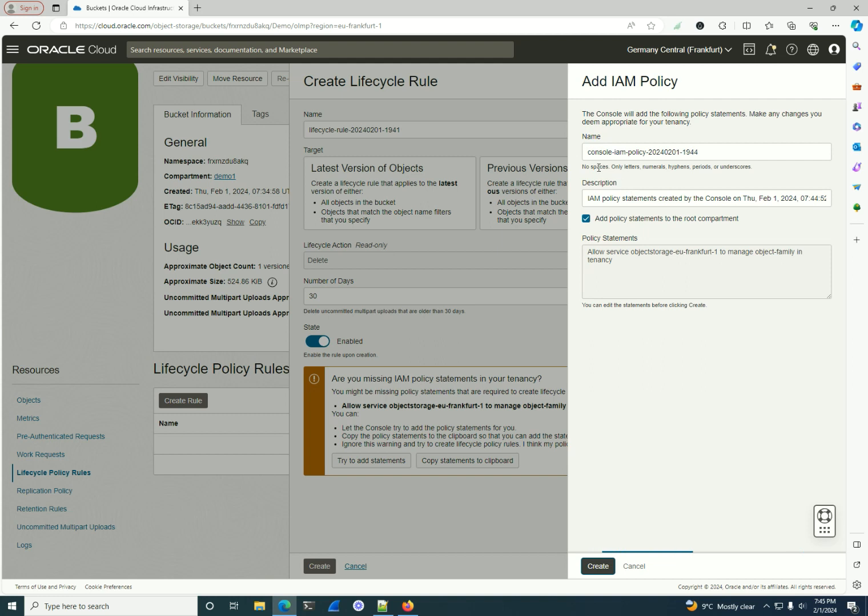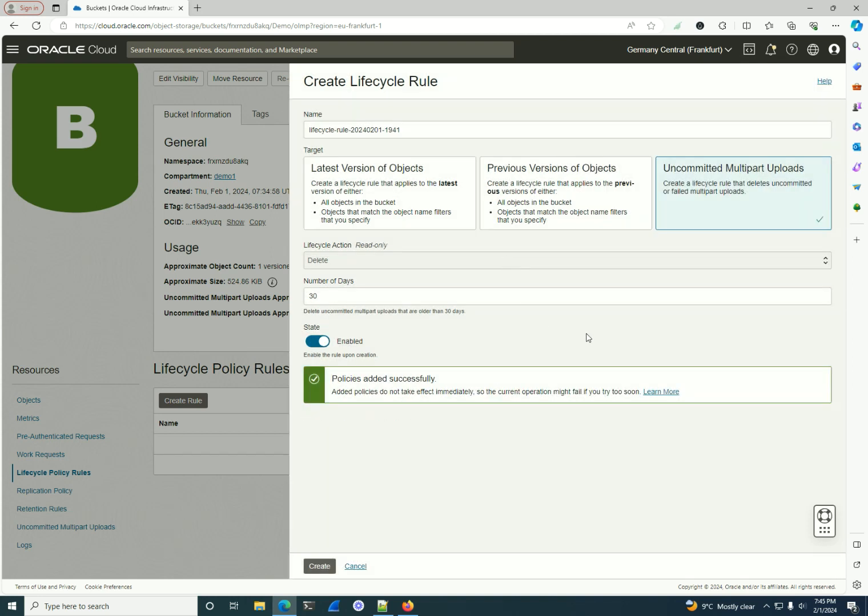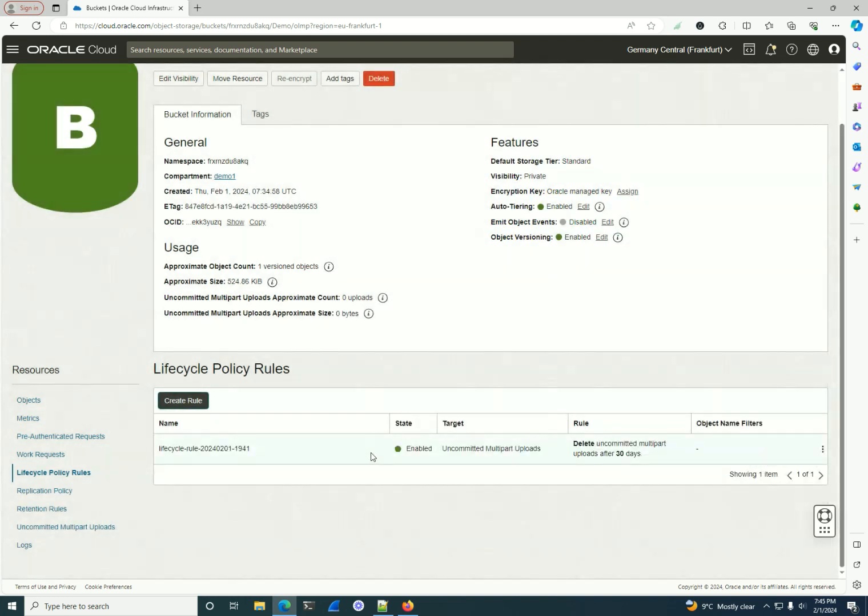I can try to enable a policy. Remember, initially when we created the bucket, it gave us an error. But right now, if we create a new bucket, since we have already created a policy, it should allow us. Okay, so I put this one in here, and it's created.